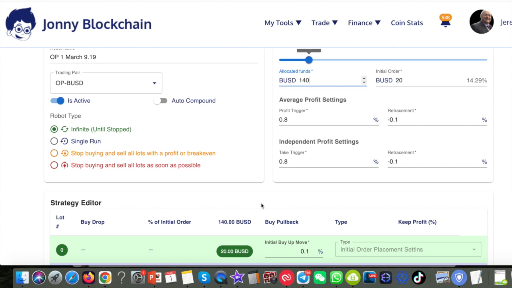Now, it won't take profits straight away. If the price continues to go, the bot will allow that to go up. And what the bot is looking for is for the price to start turning round and going back the other way. And that's called the retracement. And I've got that set at 0.1.